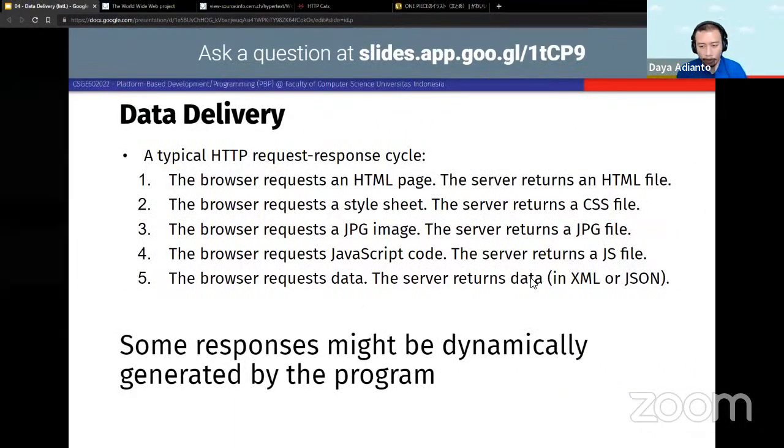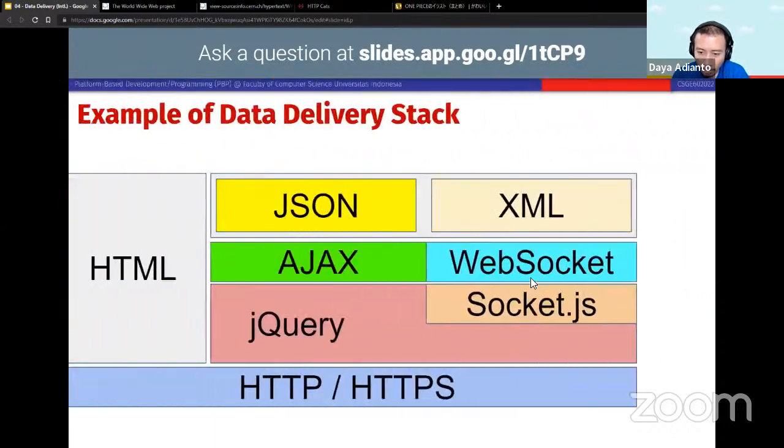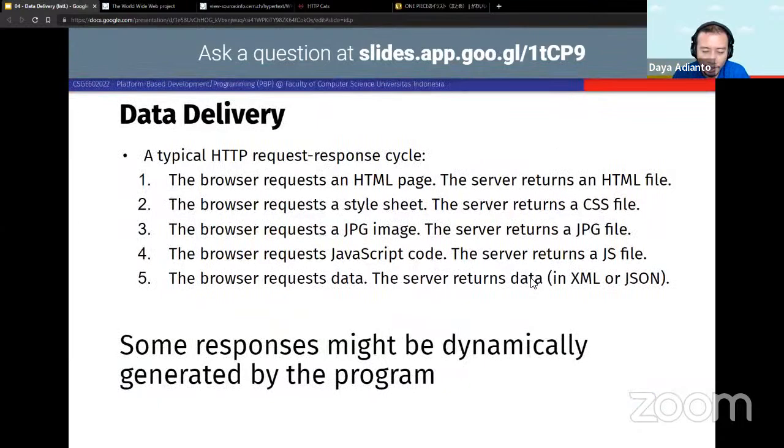Yeah, that's the explanation about the template processing in Django. Any questions before I move to the next slide? Anyone? Nobody? Okay.